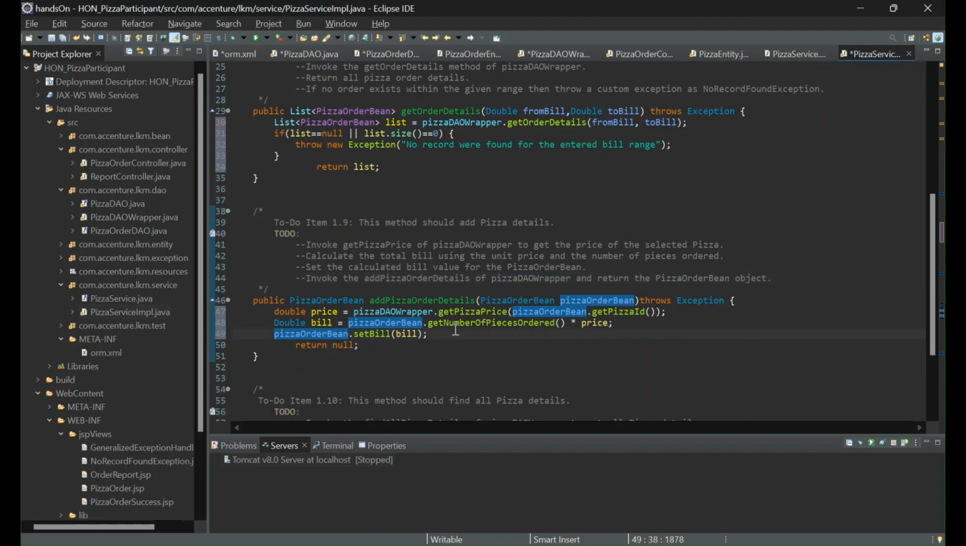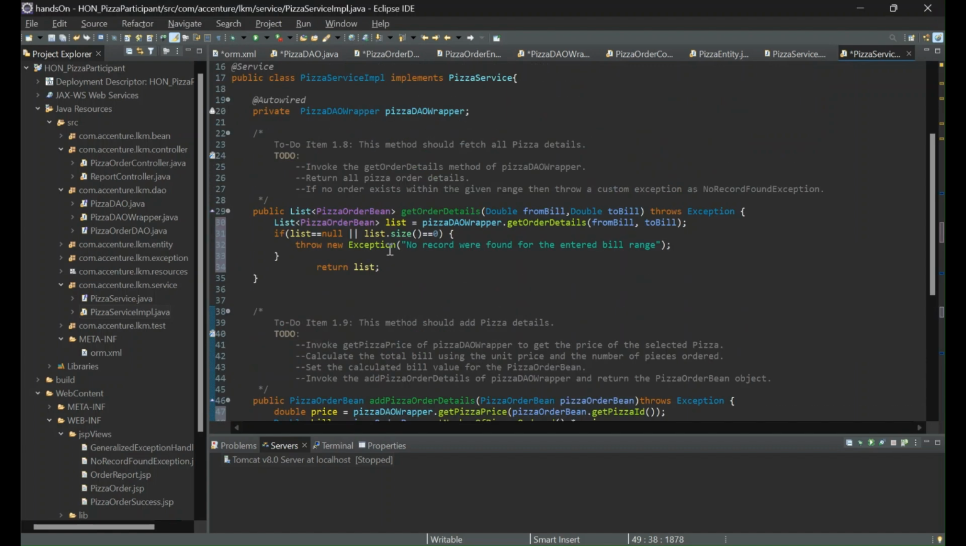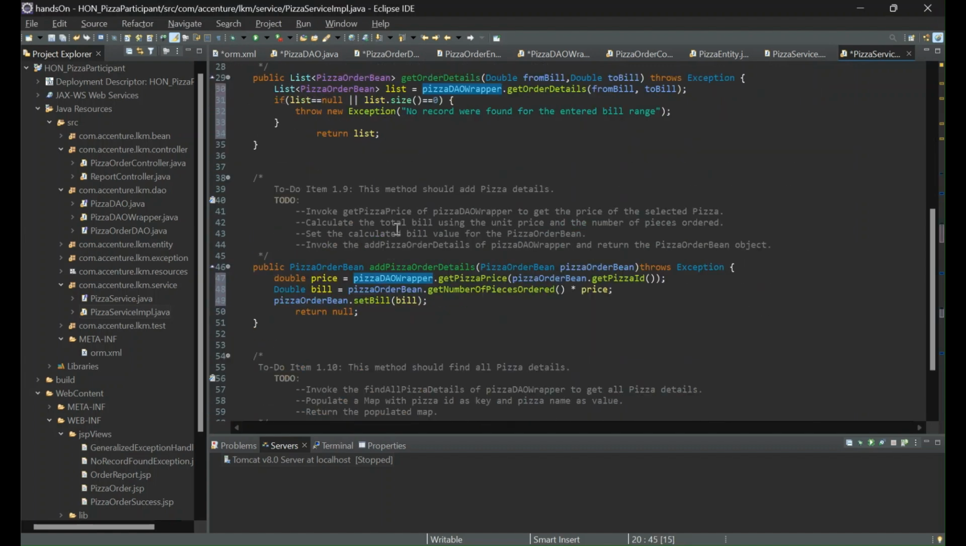Okay. Now we have to return a pizza order bean object, correct? So when we'll be adding it by using a pizza dough wrapper, which is here, let's add it. So in the pizza dough wrapper, we have add pizza method, add pizza order detail, and then we are passing pizza order bean, which is this. And then after passing this, whatever result we'll be getting is simply pizza order bean object, which we are returning. So this is the implementation of to do 1.9.